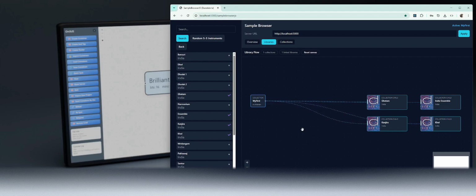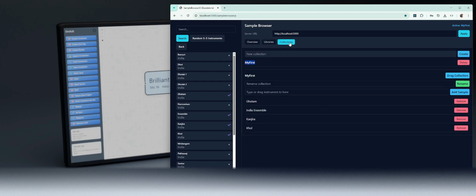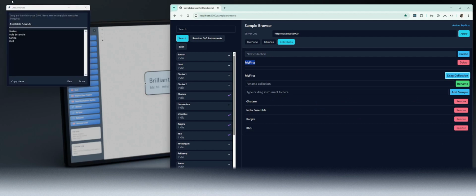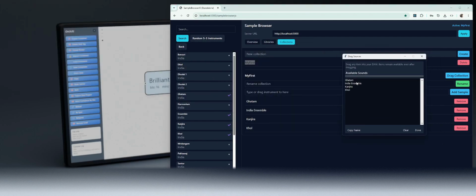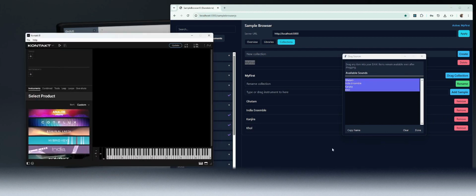Let's now bring this into Contact. I'll go back into Collections. I'll click Drag Collection. This will bring up a drag and drop, and I'll bring up Contact, and now I can just simply drag them all in one go into Contact.